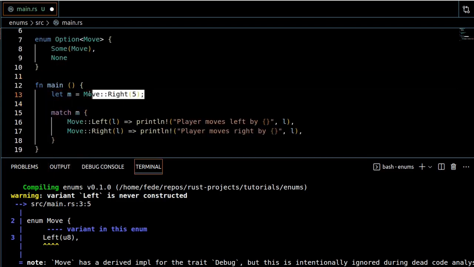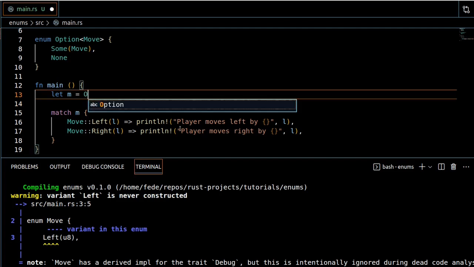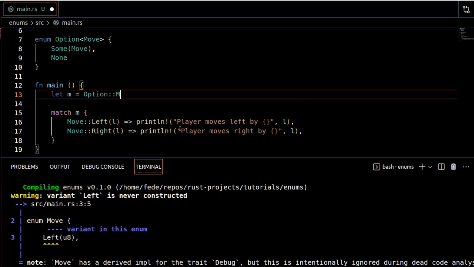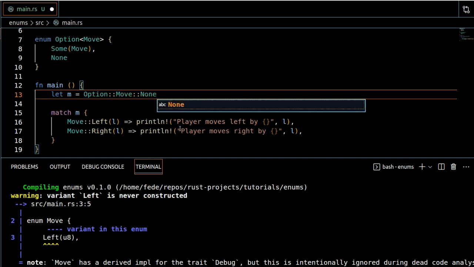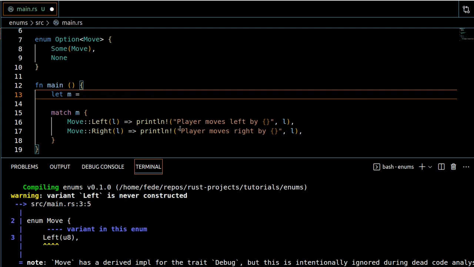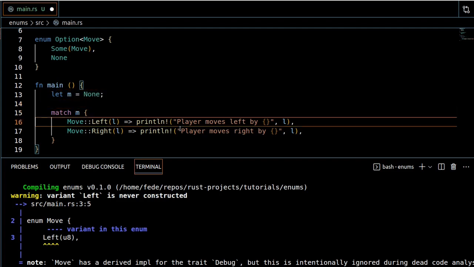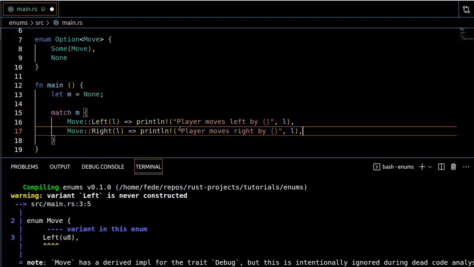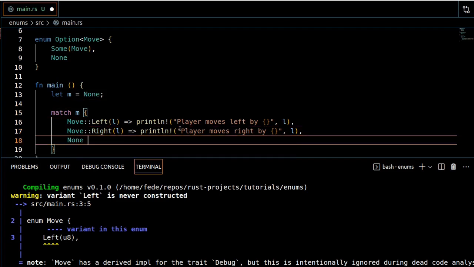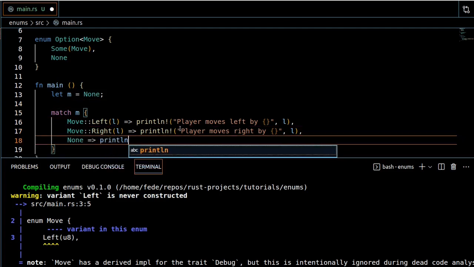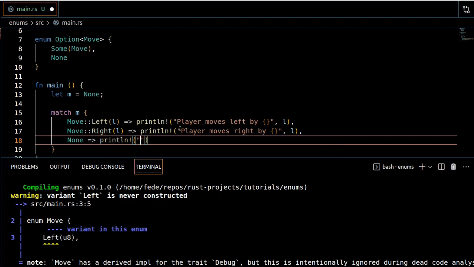So we can instantiate it like this. So let's say, for example, we do not want to assign a move to the player. So this will be an Option of type Move, which will be None. Or we can just say None. I think actually this is the right thing to do. So here we have two branches, we can add another one. So if we have None, we can print to the standard output player is inactive, or maybe player is deciding for other actions.